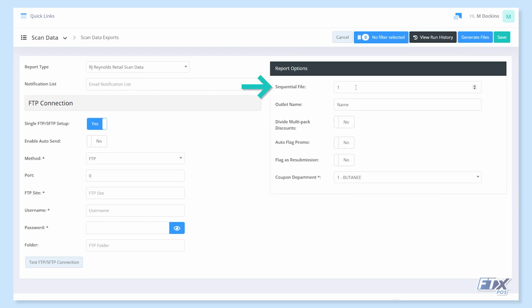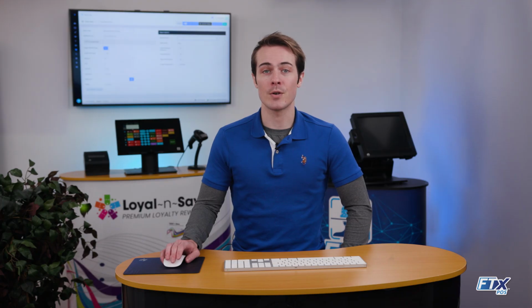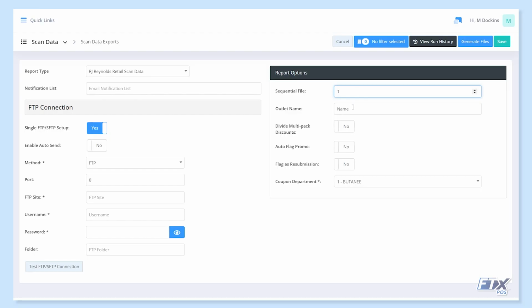If you are already signed up for the program with RJ Reynolds, this is going to be where you enter your previous sequential number for your last submission. This is to ensure that there are no discrepancies in the report submitted to RJ Reynolds. Next is going to be the outlet name. This is going to be the name of your business that you used when you signed up for the program with RJ Reynolds. Next is divide multi-pack discounts.